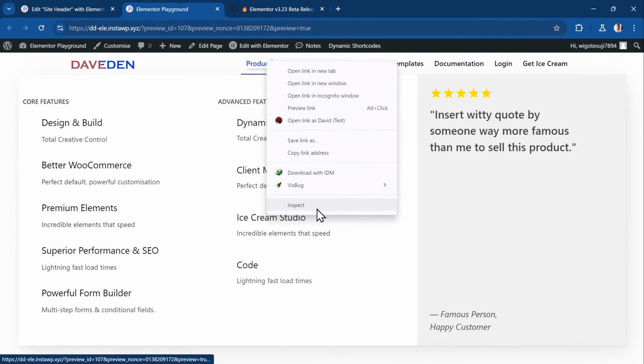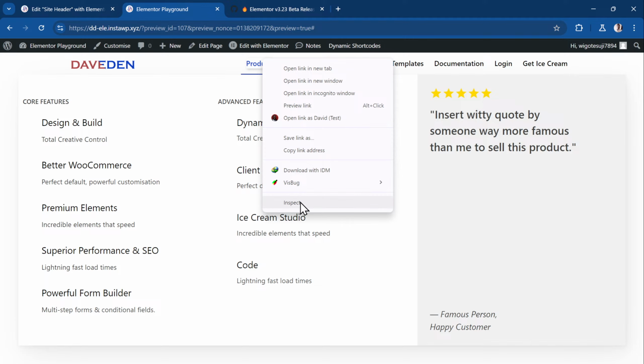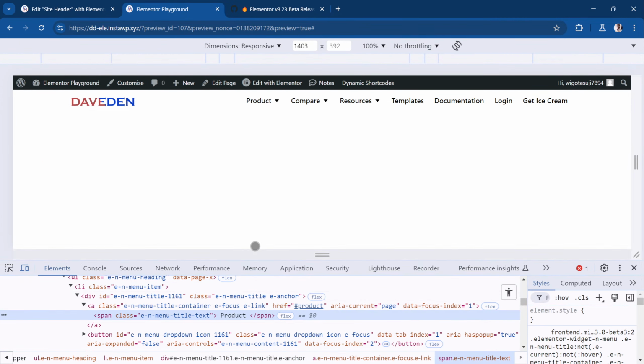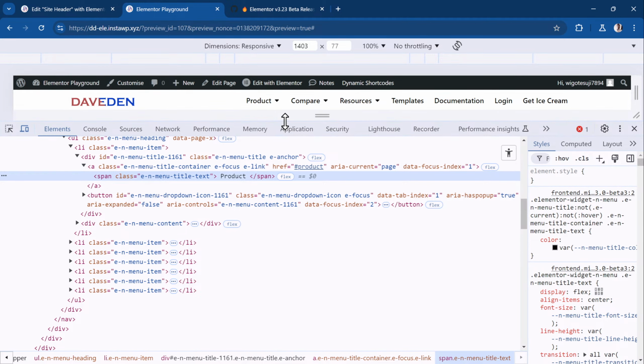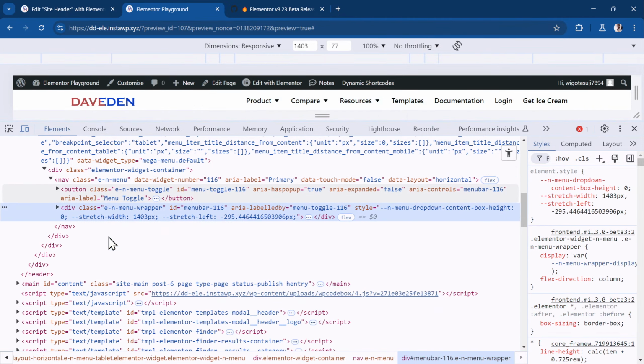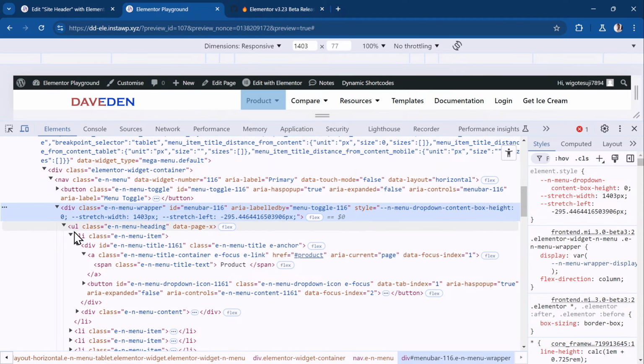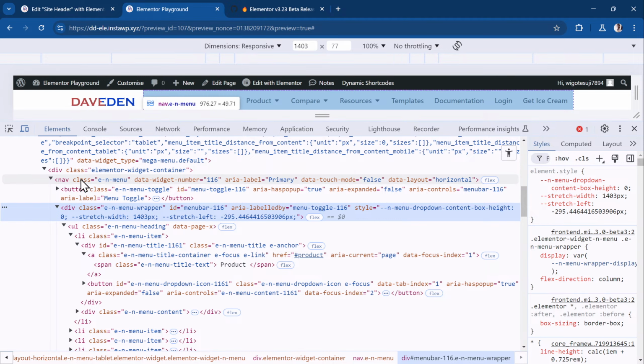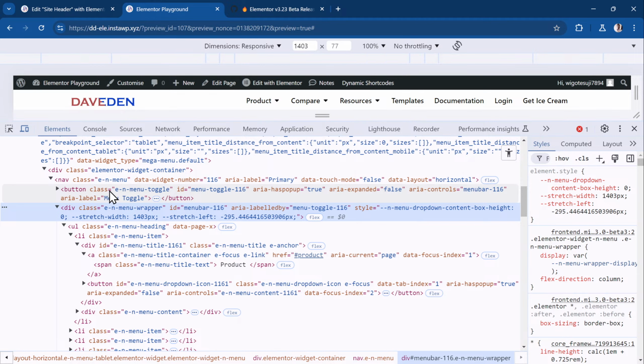So let me right click and inspect it. Let's make sure it's full page. So what Elementor have done is this is how the whole structure is now. Let me start from the beginning. This is the navigation. It has the tag of nav. Then this is the button. This button is your mobile menu trigger. So when it switches to mobile, this is the button that controls the menu to open and close.